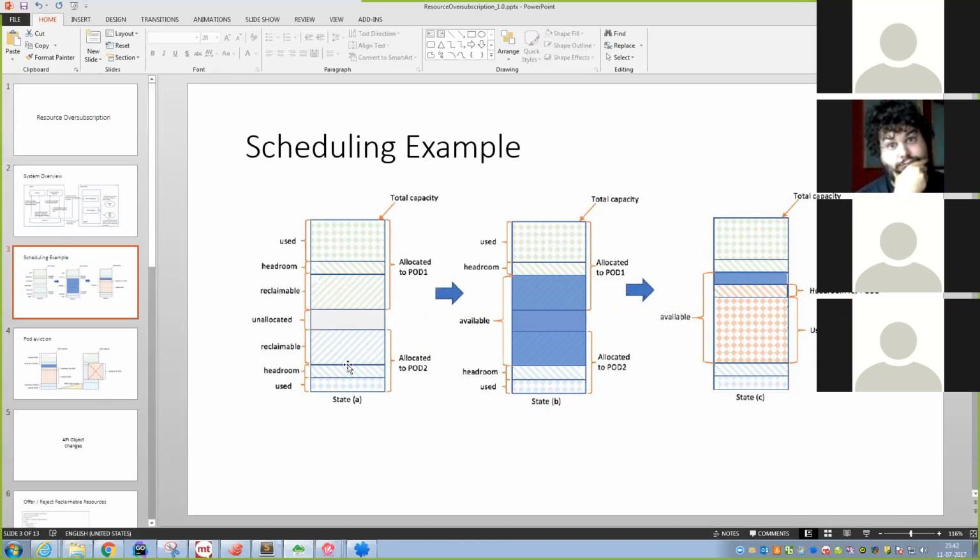Similarly, there is another pod, pod 2, which will again have a similar structure. If you see this blue section which is highlighted here, this is the total reclaimable resources available across pod 1 and pod 2, which can be shared by some other best effort pod to run.